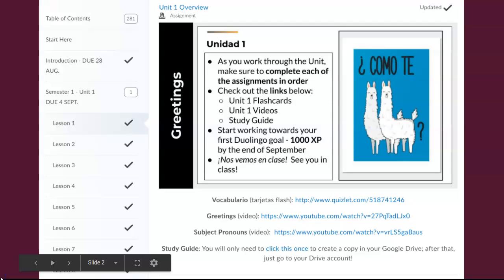First things first, remember that the template itself, the one that gets the whole thing started, is back here in Unit 1, Lesson 1. Just check down at the very bottom, it says Study Guide. You'll need to click this once to create a copy in your Google Drive. After that, you'll just go to your Drive account.